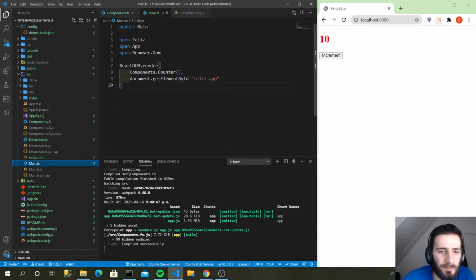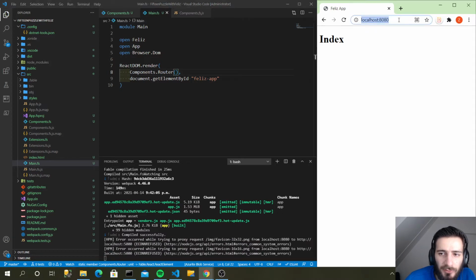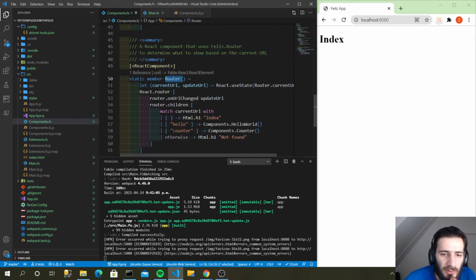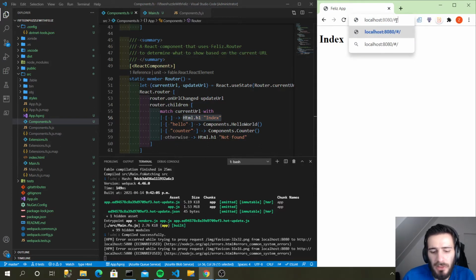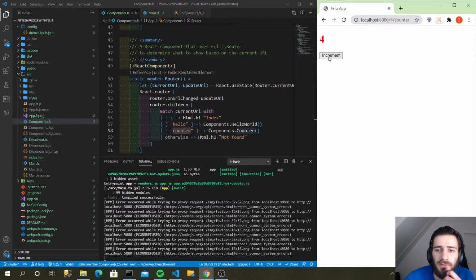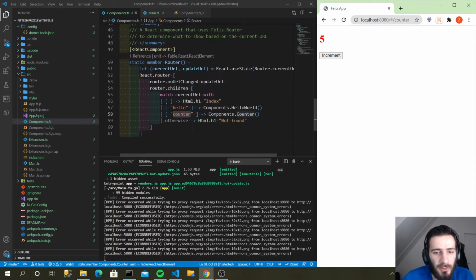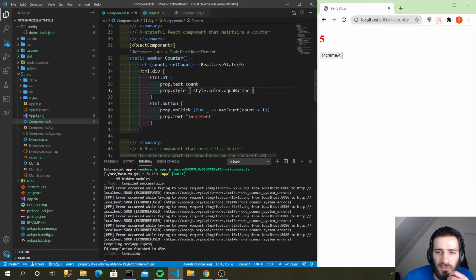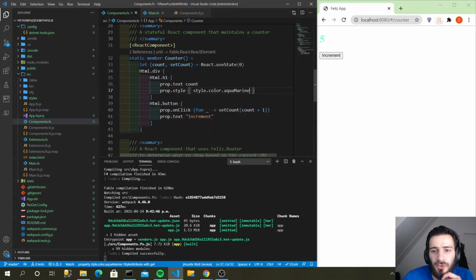Let's look at router. All right, so if I have no string segments, I get this quote unquote component. It's here just a static element, but it could be a component. Same way, if I do hello, it goes to the hello component. And if I go to counter, it goes to the counter component, just as you would expect. And again, even though I've used counter inside of the router, if I change stuff in counter, the state is maintained, which is really important.